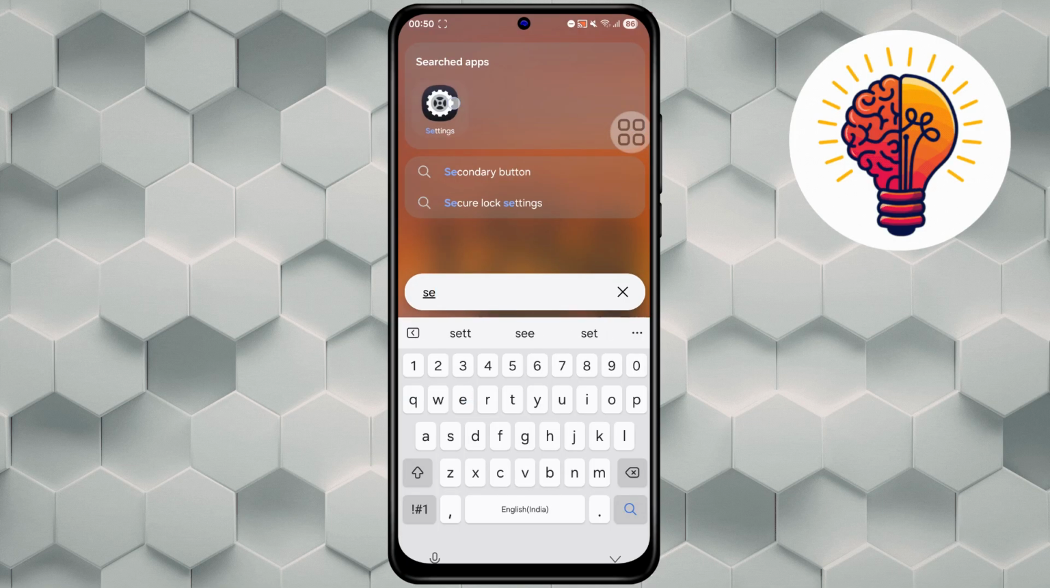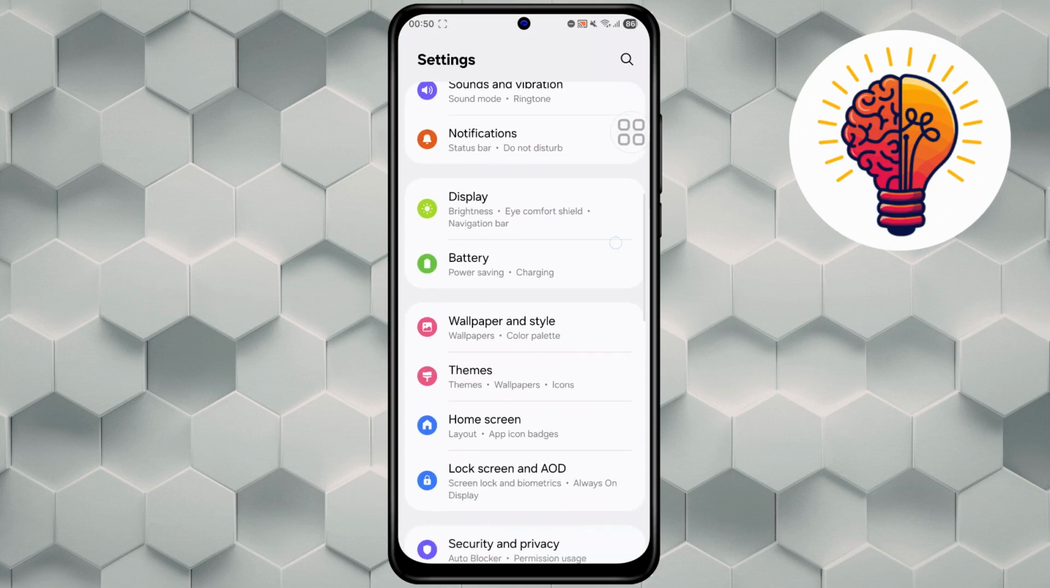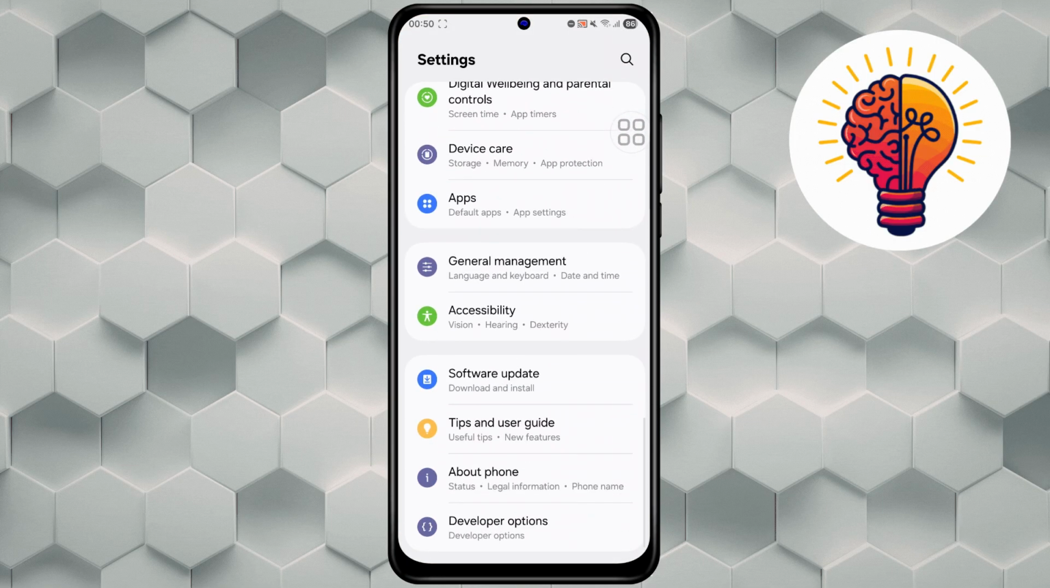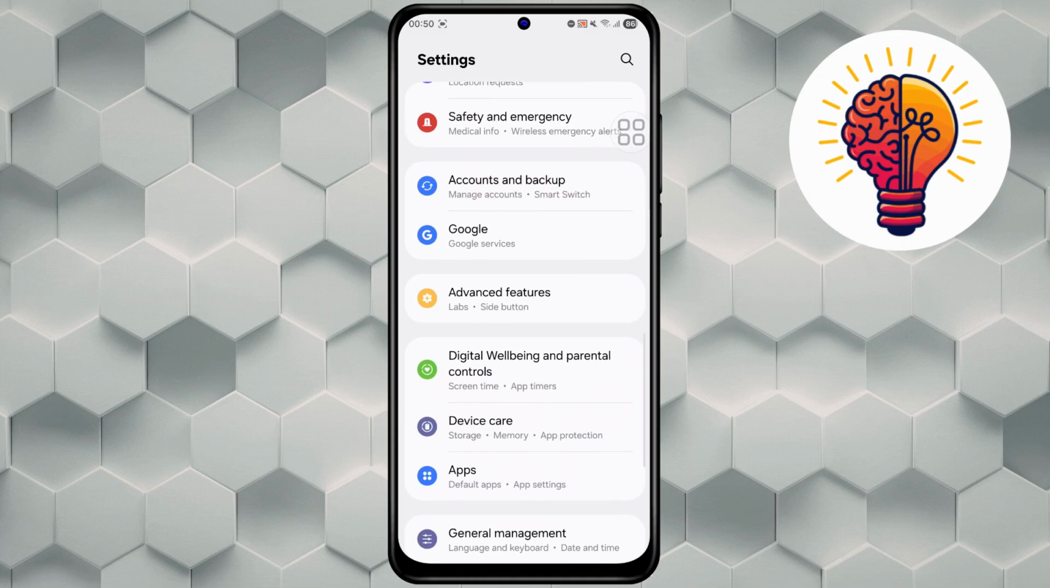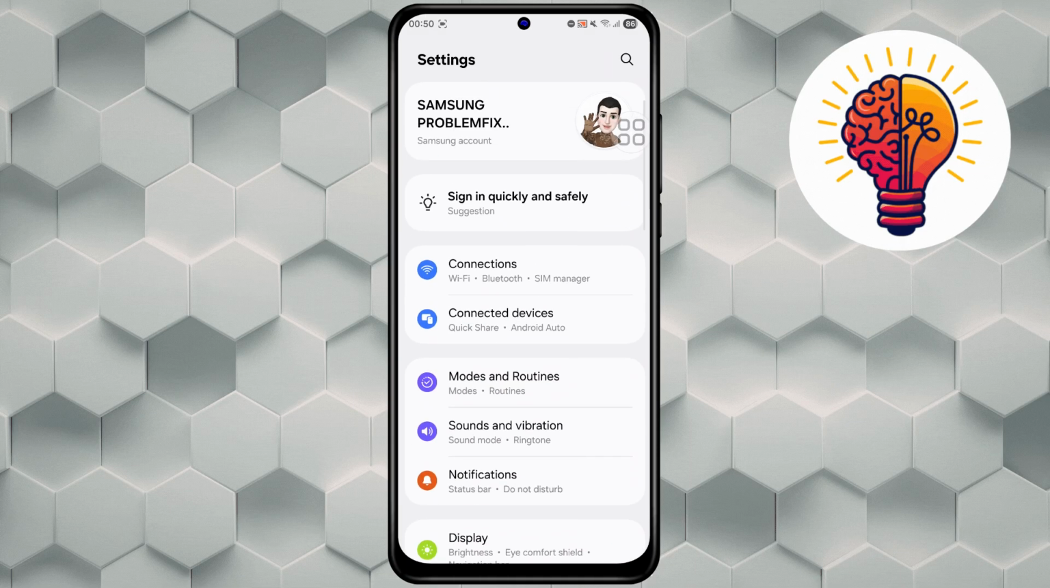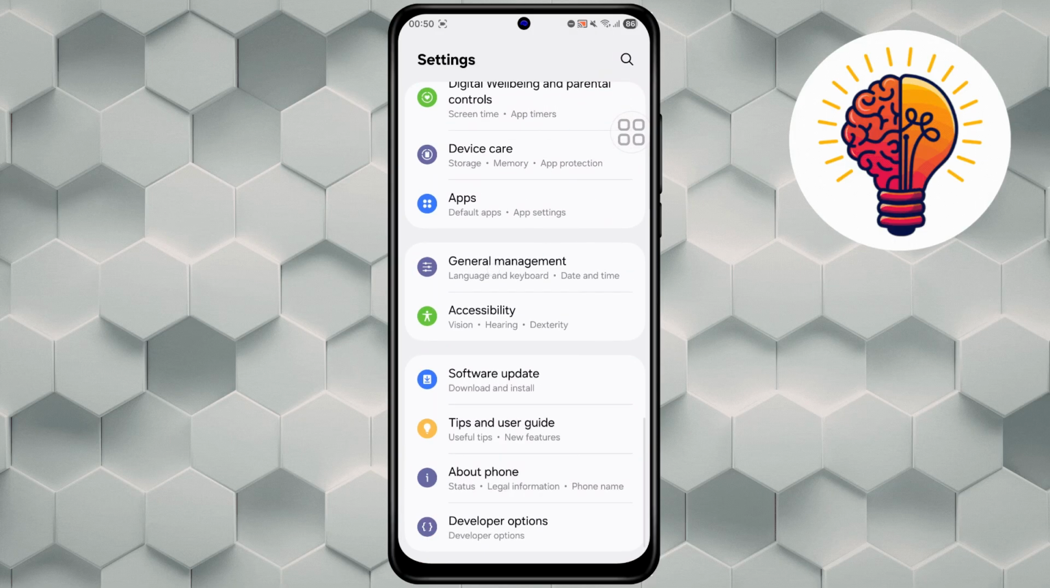Open the settings menu. The settings menu is the main control center of your device where you can manage and customize many important features. From here, you can adjust display settings, control notifications, manage storage and battery usage, set up security options, and access advanced system tools that help your phone run smoothly.